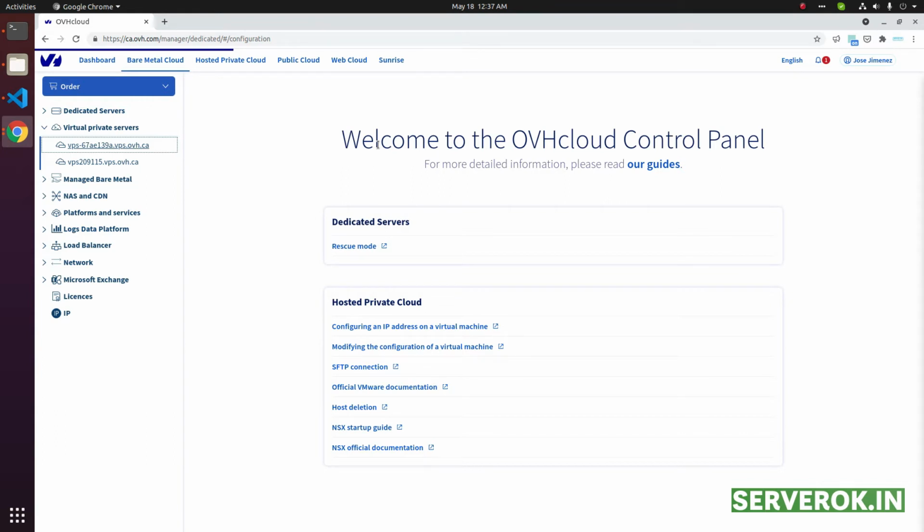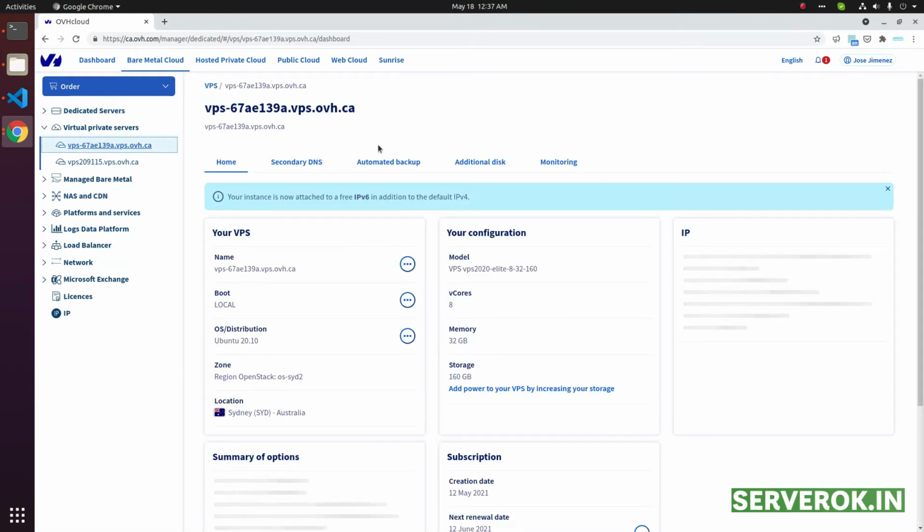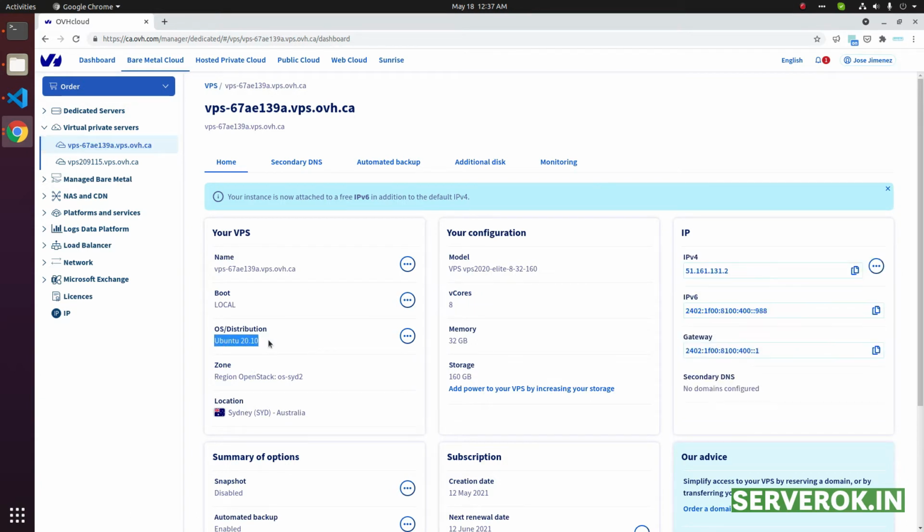When you OS reload, all the data on the VPS will be lost. If you OS reload the wrong VPS by accident, then the only way to get back the data is by restoring from a backup. On the VPS details page, the OS/distribution shows the current version of operating system installed on the VPS.